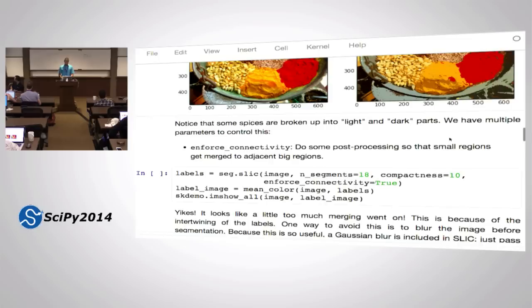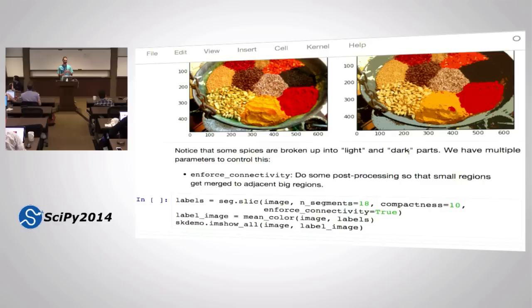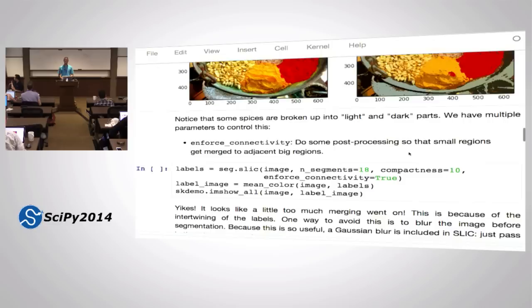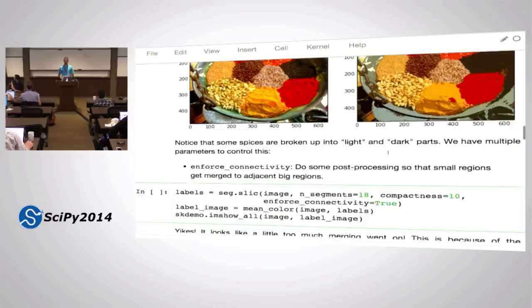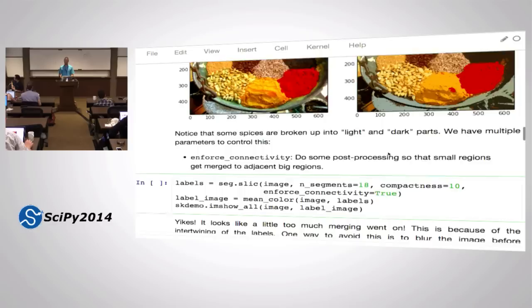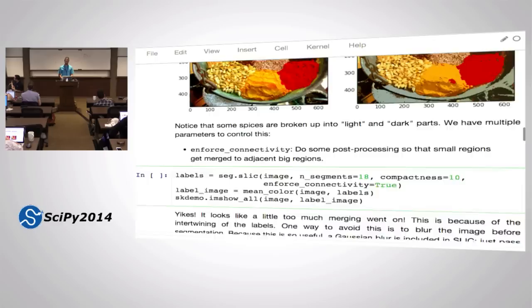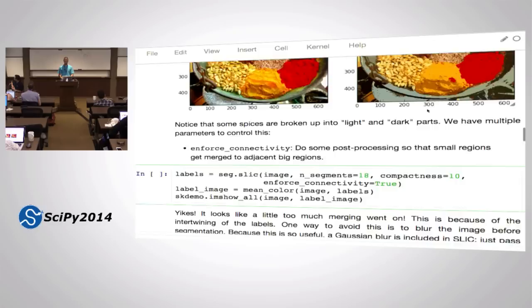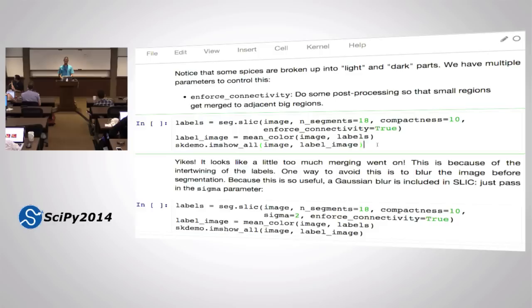Okay. So as I just mentioned, light and dark parts are clustering separately, which is not really what we want. So essentially, if we go back to the definition of segmentation, you want meaningful regions, and lights and shadows are not really that meaningful. You want objects that are the same thing. So one of the things that SLIC has is this thing called enforced connectivity, which makes sure that you don't get segments in isolated patches like this. You want to make sure that every segment is one big blob. So let's try doing enforce_connectivity equals True, and then find the representation of the segmentation using mean color, and then show both of those.